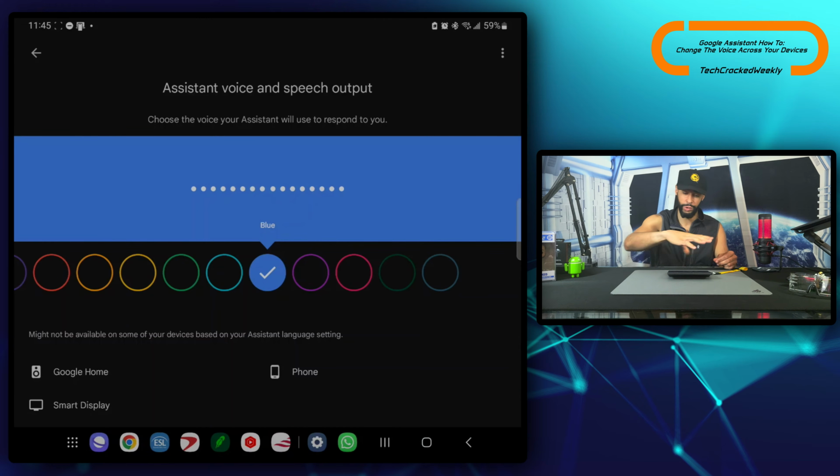By the way, this has refreshed the page obviously, and the page is titled Assistant Voice and Speech Output. Now there are 12 voices you can choose from, and they are either male or female, which is a nice option to have here based on your personal taste. Also of note, each voice has a color and a corresponding color name, giving these assistant voice options their own personality, and I think that's pretty cool as well.